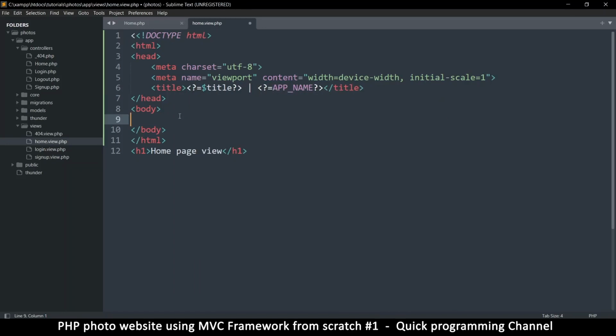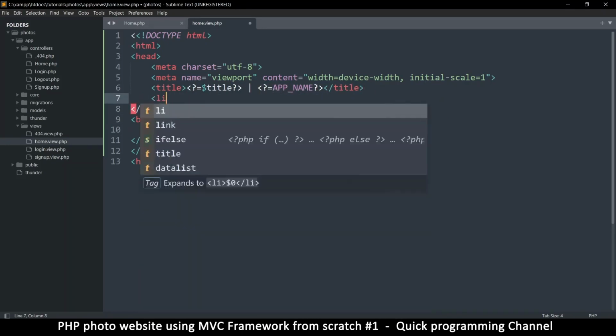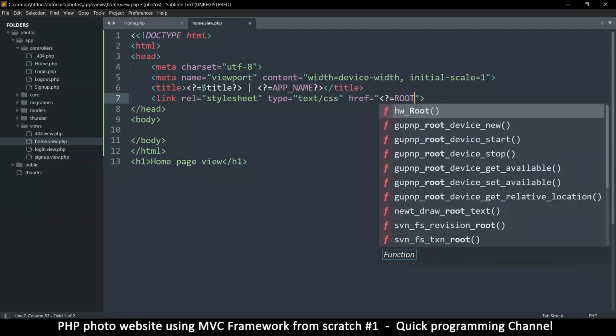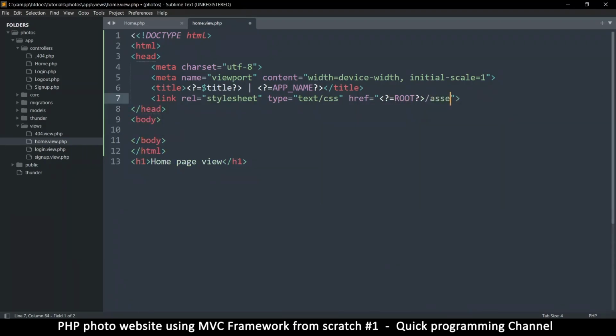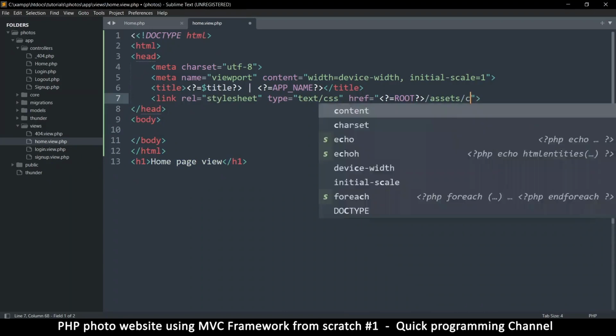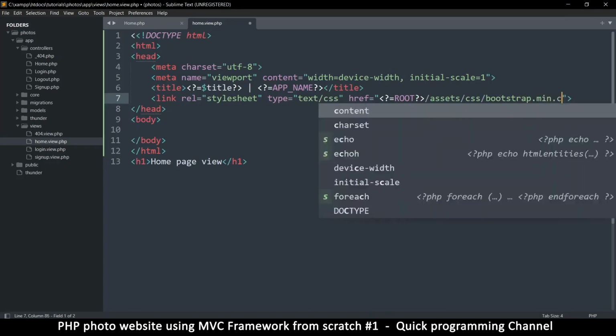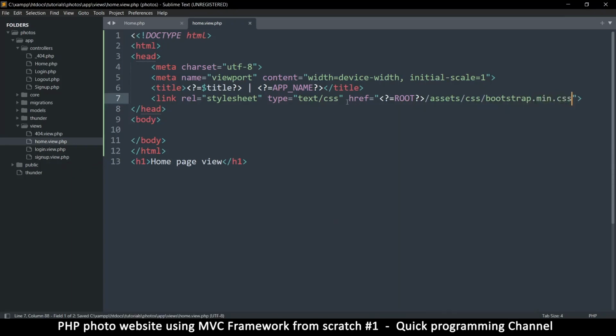And then come to the body here. In fact, not the body, but let's use a link. So the link here is going to be root. Everything must start with root, every link. And then we do /assets/css/bootstrap.min.css. All right, so we've included our CSS file there.